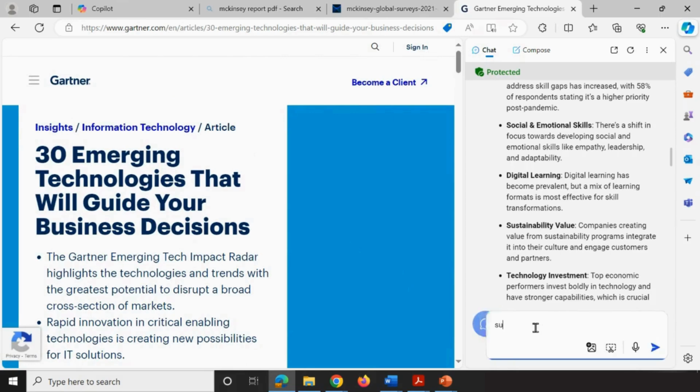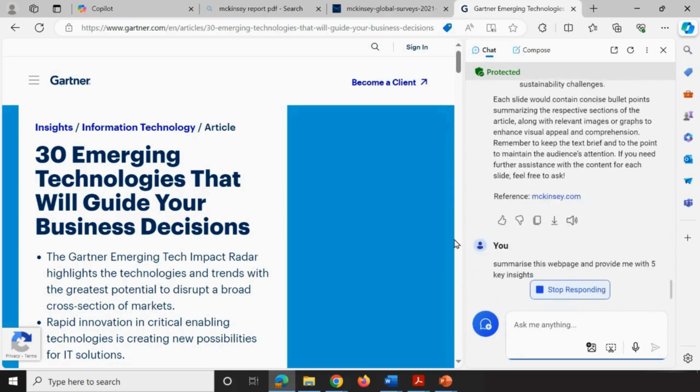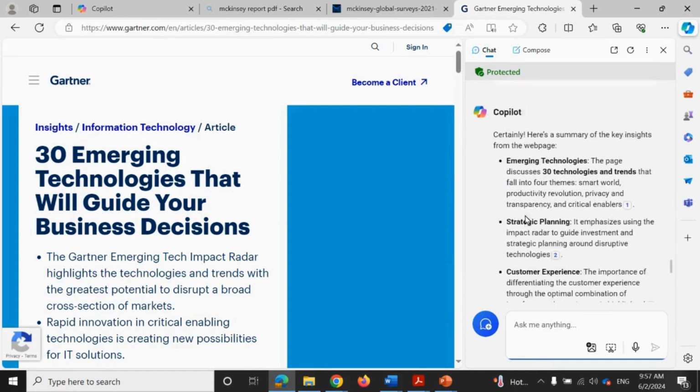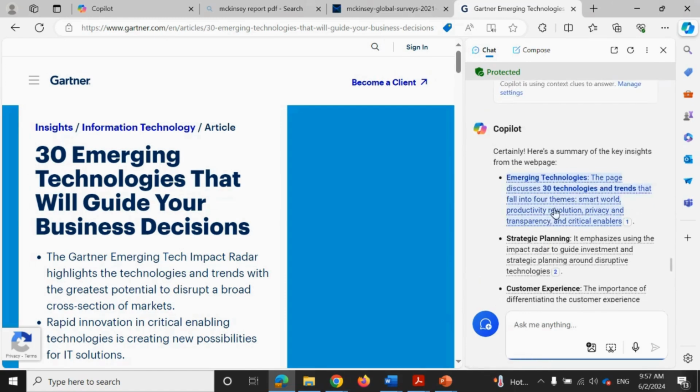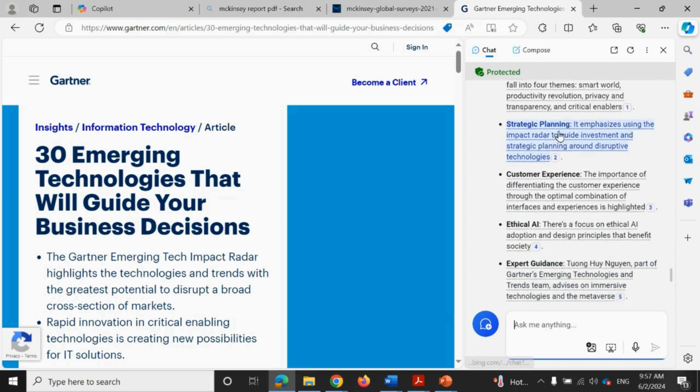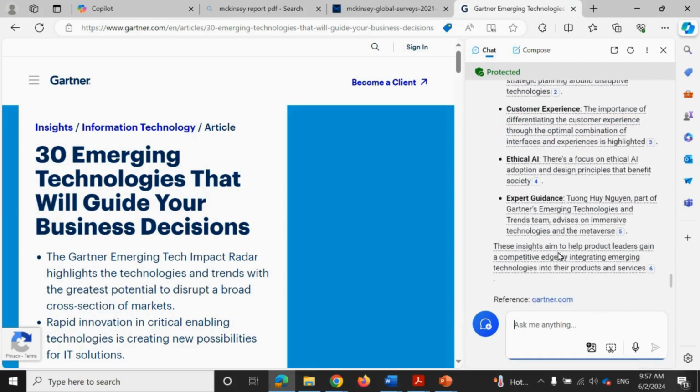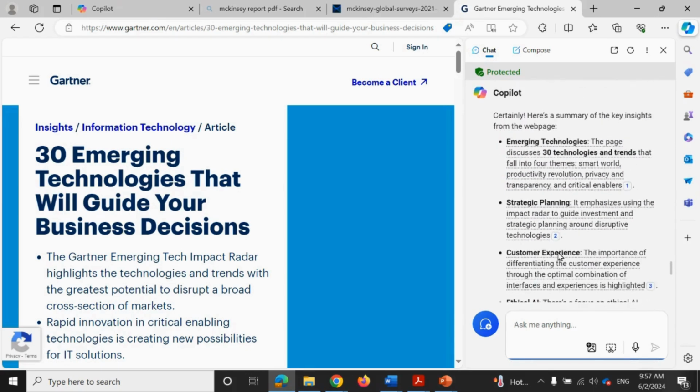So if I ask it to summarize this web page and provide me with 5 key insights. Okay, and again, you can see that it's extracted the information from the web page, and it actually tells you which part of the text it's taken it from so that you can refer back to it as well. And it's given me some insights.